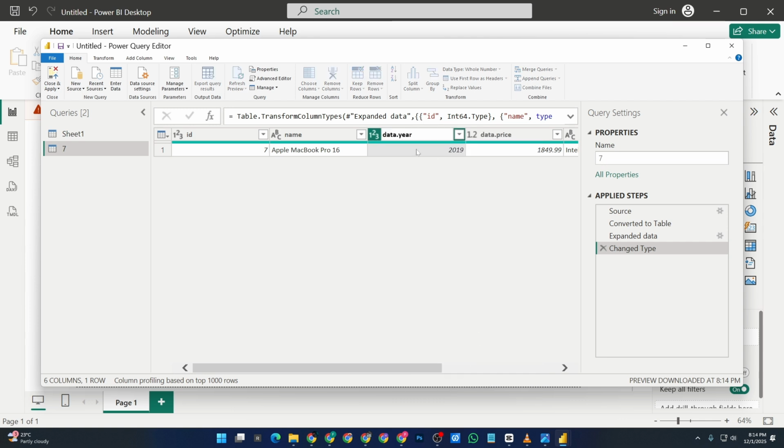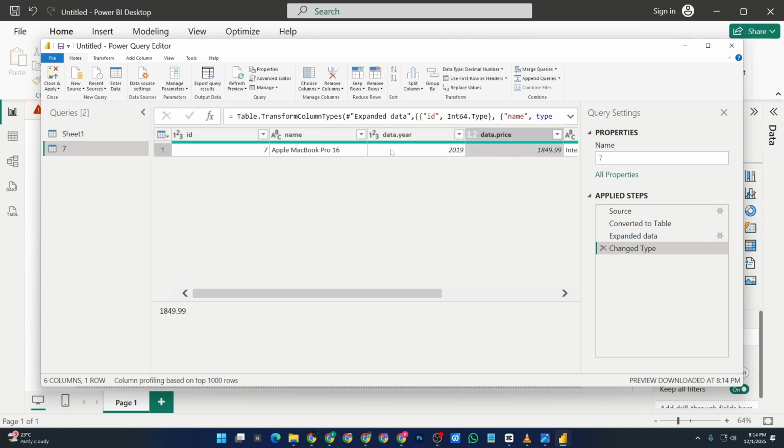Step 4. Load and model the data. Click Close and Apply to load the data. If you have other tables, create relationships to connect them.